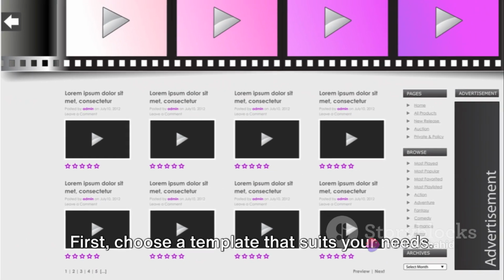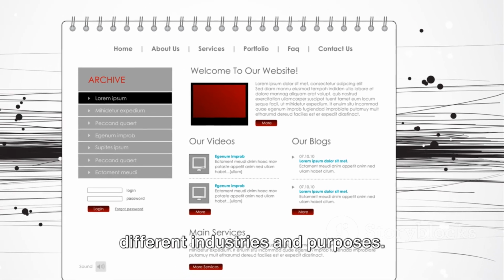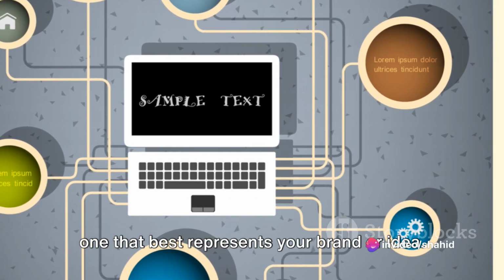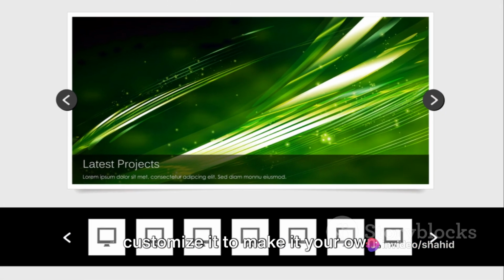First, choose a template that suits your needs. Wix offers a wide range of templates for different industries and purposes. Browse through the options and select the one that best represents your brand or idea. Once you've chosen a template, you can customize it to make it your own.